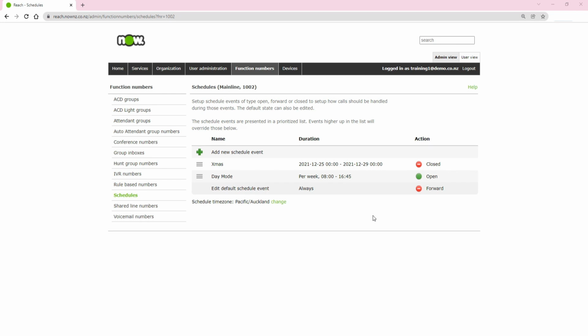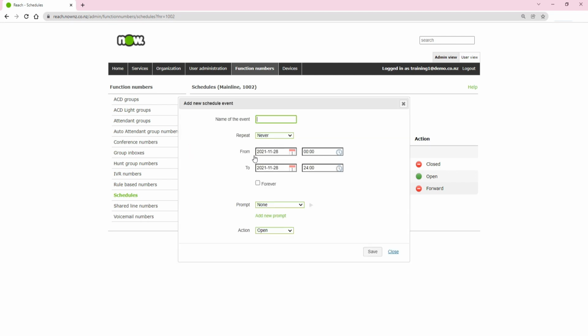To add in a holiday schedule, click on the Add New Schedule Event option. Enter the name of the event. Then select the frequency of the schedule from the drop-down box, and then update the corresponding criteria for that frequency. As an example, if every year is selected, then we can select the from and to date and time. You can also set the end time for this schedule.